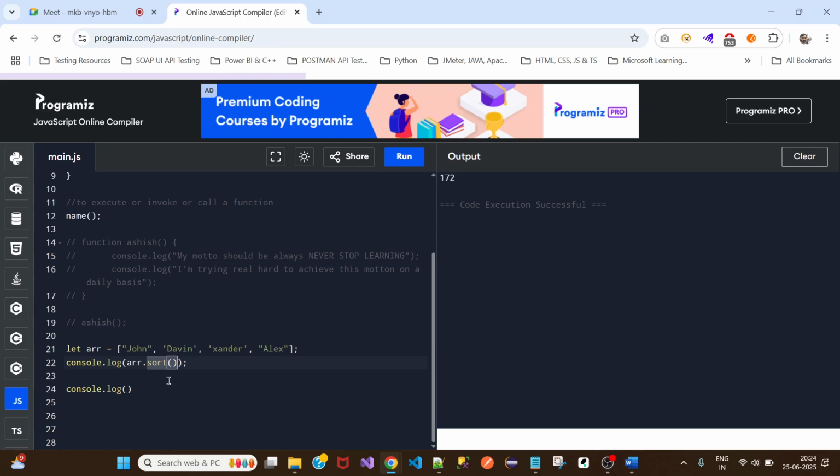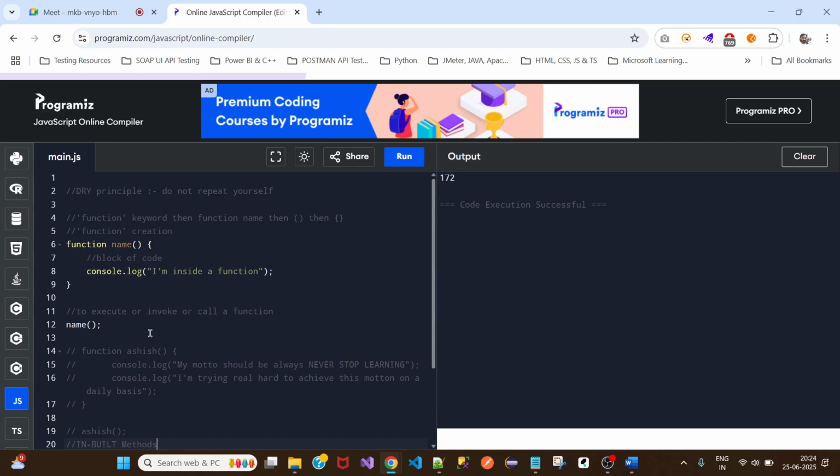The inbuilt sort method is provided by JavaScript, and .log is also an inbuilt method provided by JavaScript, so that we need not rewrite code to print something to the output. These are inbuilt methods. Now we can also create our own methods. That is called user defined methods. We define them.